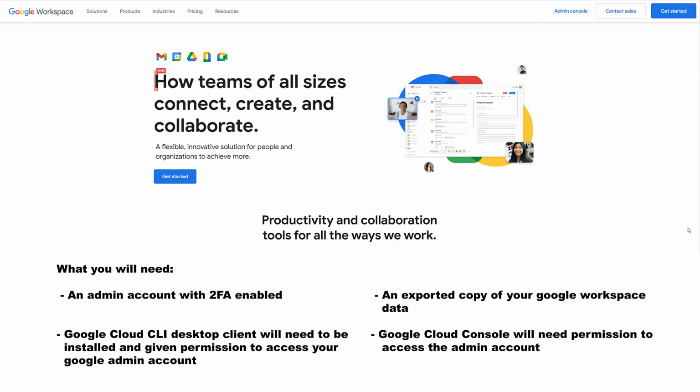You need the Google account to have access to the Google CLI desktop, and it should be installed on your system. An exported copy of your Google Workspace data, and the Google account that you're going to be using to download needs access to the Google Cloud Console for basically all the settings so you can download the files from the command line. So with that being said, let's begin.